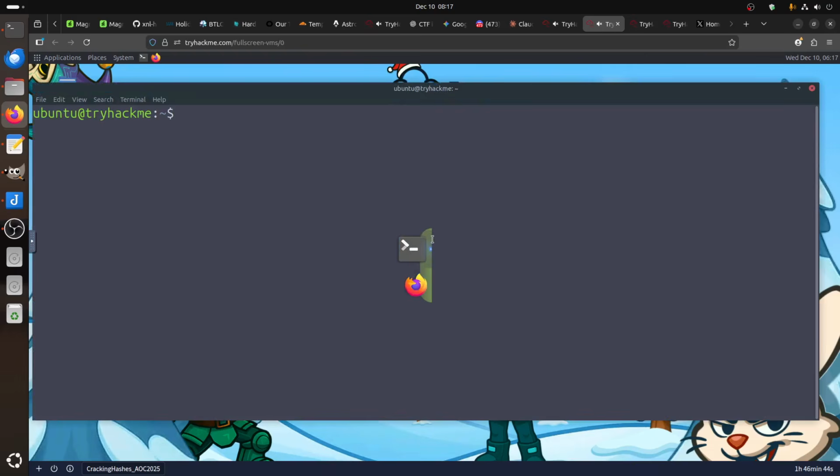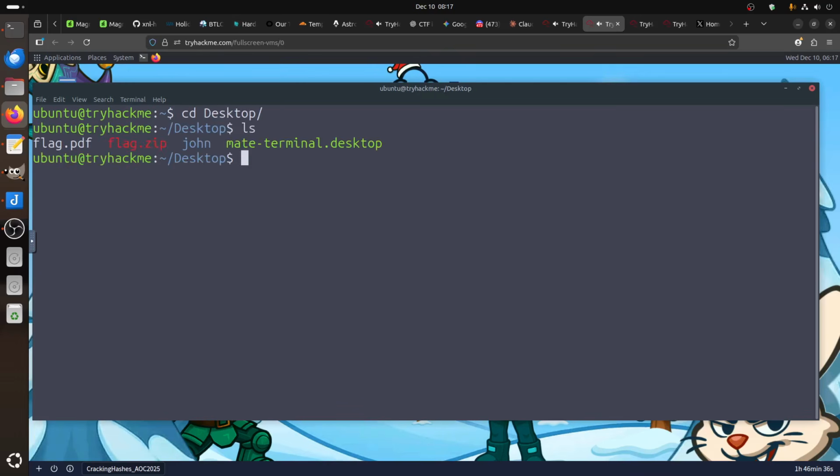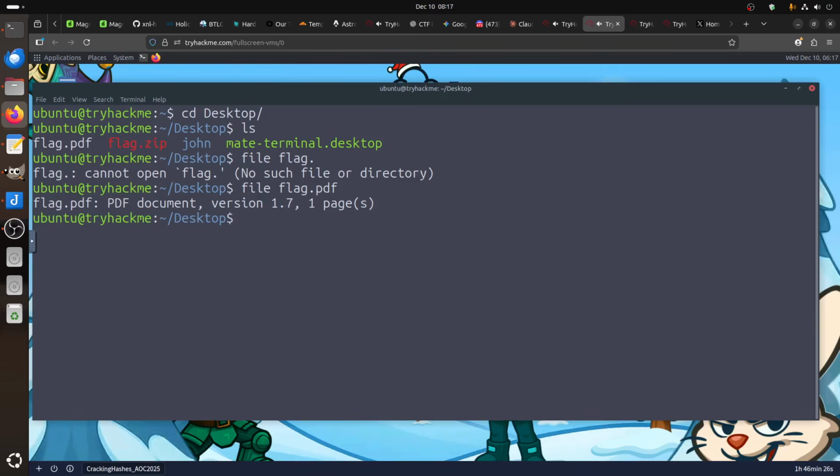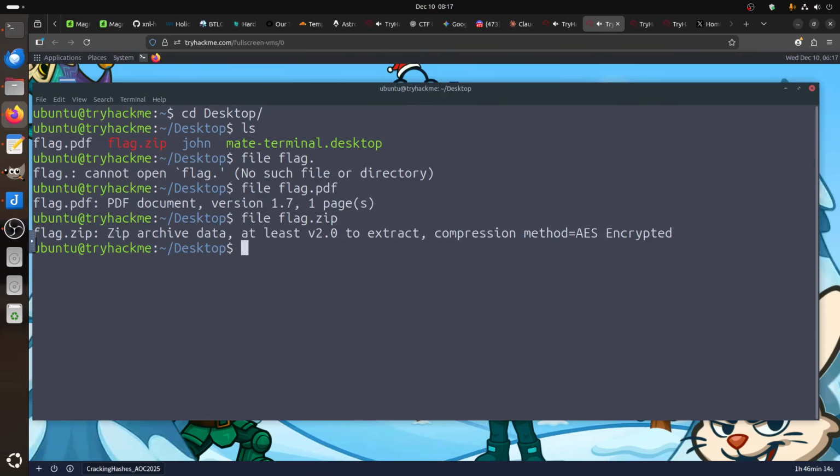They give us this, so we cd to Desktop. I'm just doing the lab part. So guys, we have two files. The zip, of course, when you have this type of file in Linux, always try the file command. It tells you the PDF is a PDF document. Running file on flag.zip, we know it is a zip archive. At least when we try to extract it, the compression is encrypted, so it's very hard to decrypt.